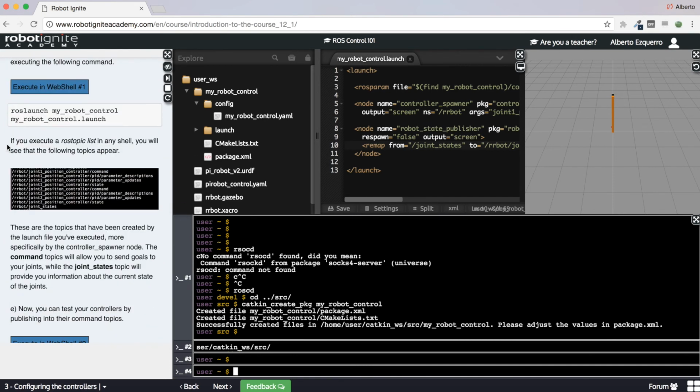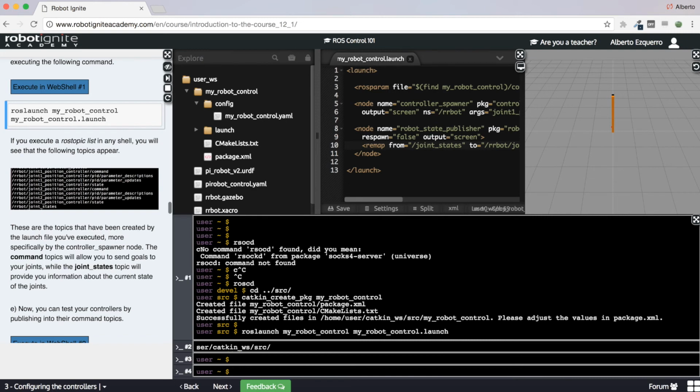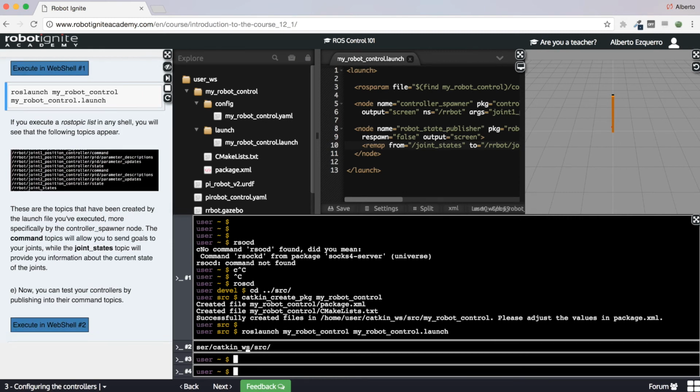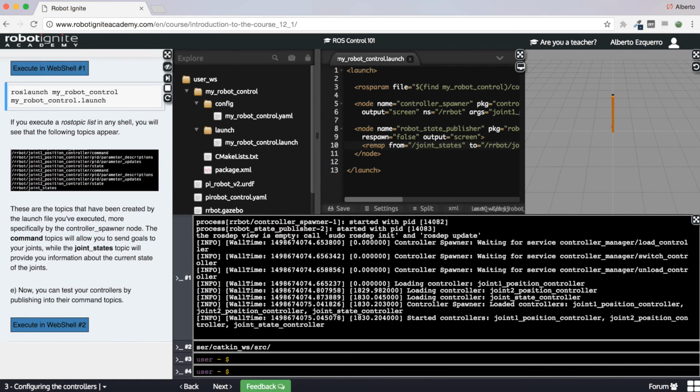Alright, so what I'm going to do now is launch my control package. So I'm going to do a roslaunch of my robot control package, and my robot control launch file, which is the launch file I have just created. So let's launch this. Excellent. As you can see, everything went fine, and it has started the controllers: joint 1 position controller, joint 2 position controller, and joint state controller.